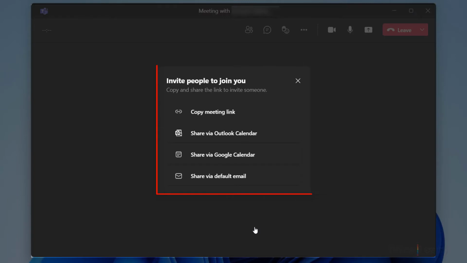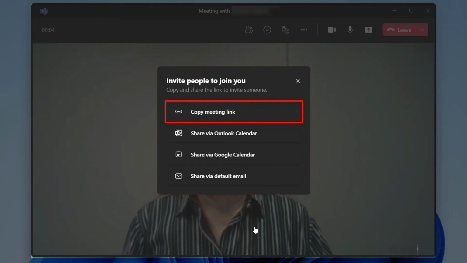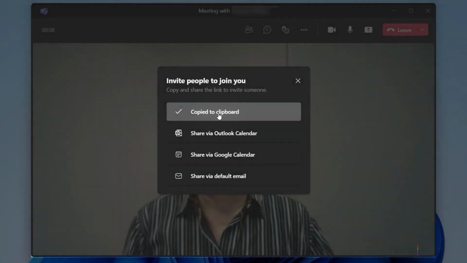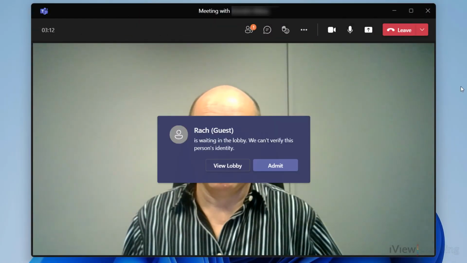Here you can choose how you want to invite people to the video call. For this example, I'll choose Copy Meeting Link. Email this link to the person you want to video call. When they click the link, the call will start. Click Admit.